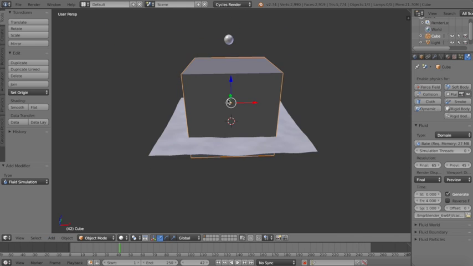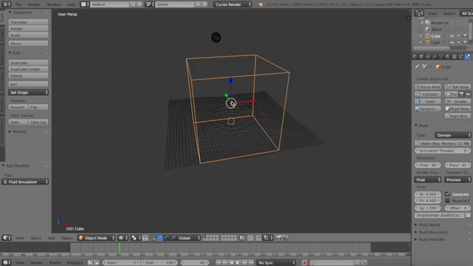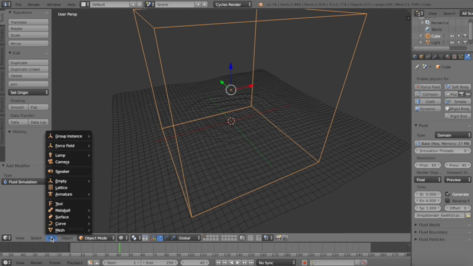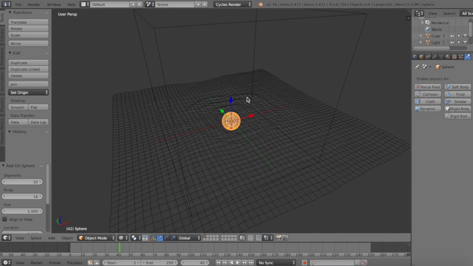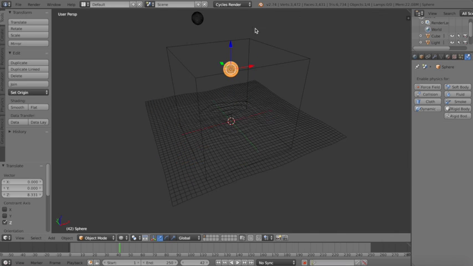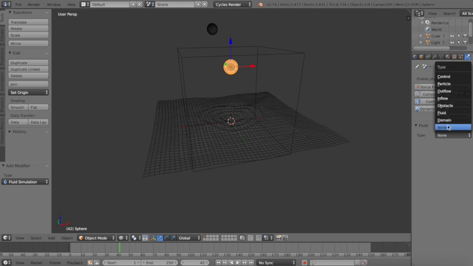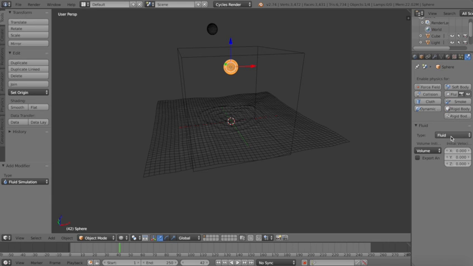Then we are going to add, just press Z. Z is wireframe mode. All right. So now we are going to add a UV sphere, and we are going to add this fluid right here. We're going to add fluid in the UV sphere.